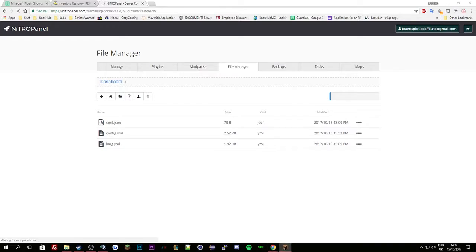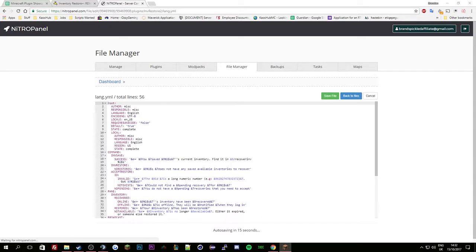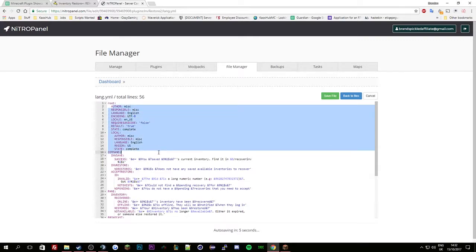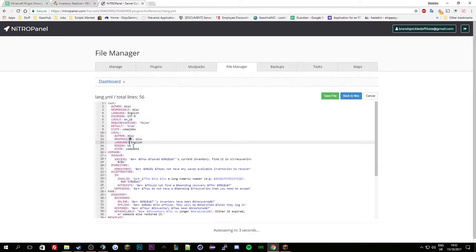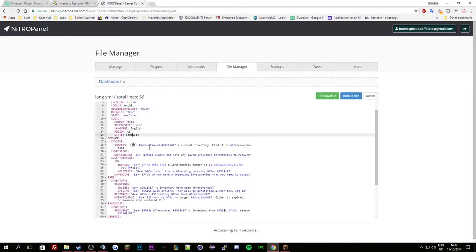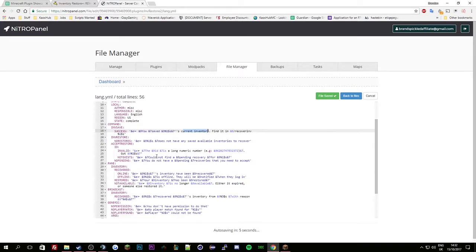So if I just quickly make an inventory whilst this loads up, then I'll just do save inventory. There we go. So you can see here all the code and messages. So region US, etc. Then this is the error that always popped up. So you saved the player's current inventory, find it in recovery inventory, and then when you restore it, it says player does not have any saved available inventories to recover.